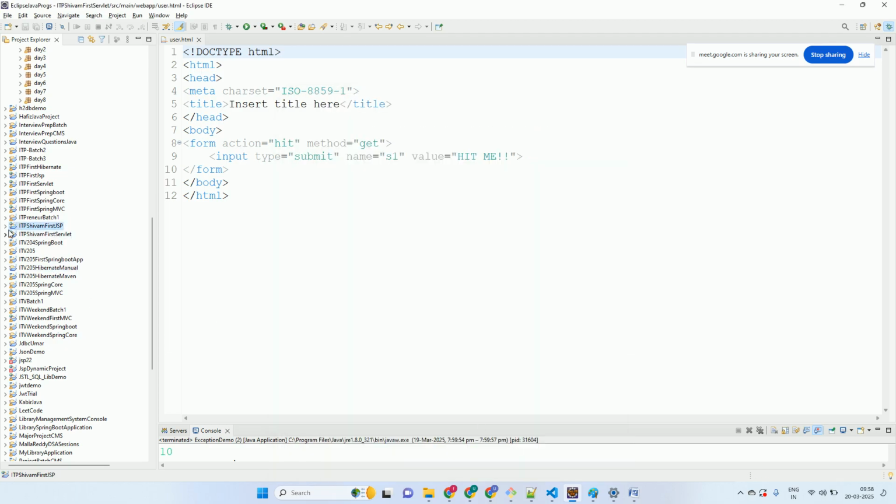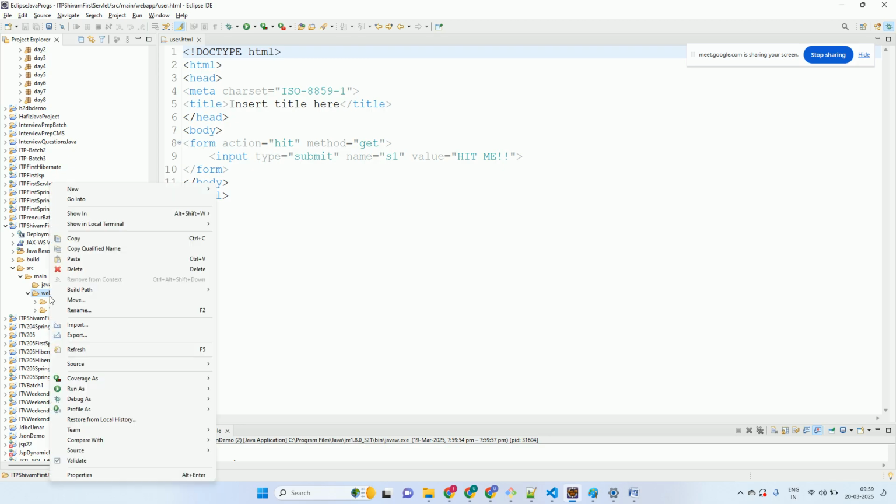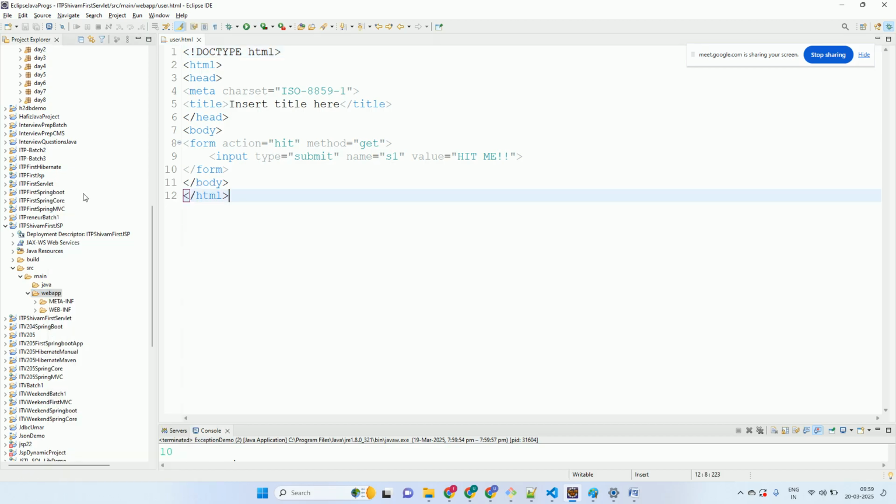So I've got the product over here. So I go to the SRC main web app, and then in the web app you can make a, so let's say if I want to add two numbers, what will be the HTML for that?